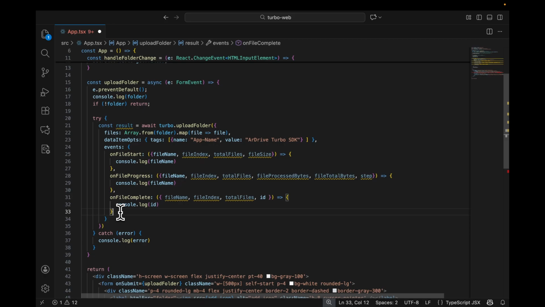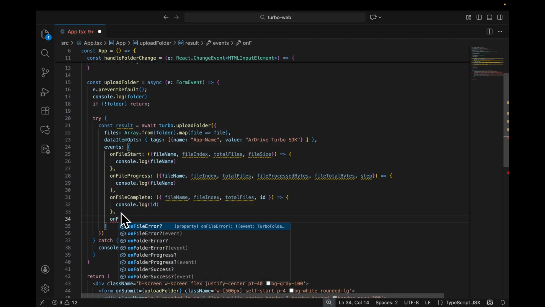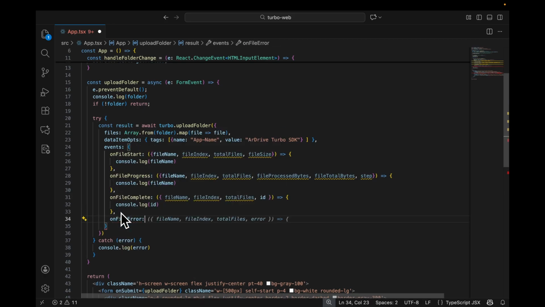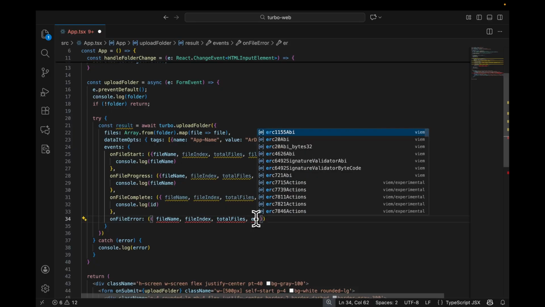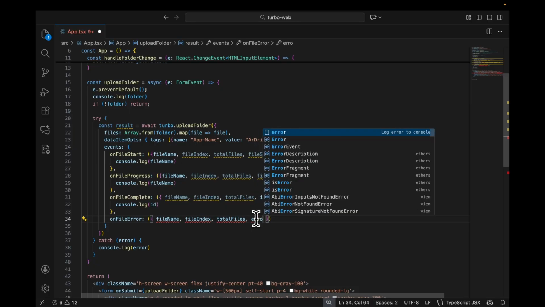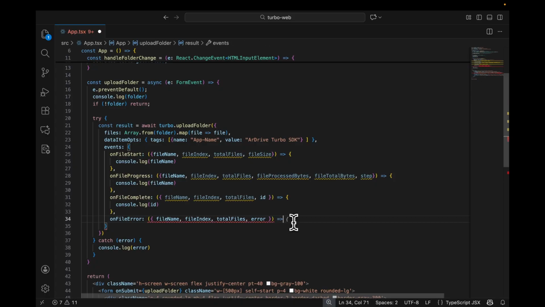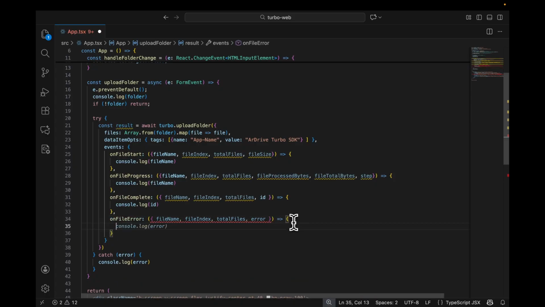So now there is also on file error. And this is going to take in some parameters. So this will take in almost the same parameters as this. So I'm just going to copy these. But last here it's going to take in error. Yep, error like that, and you can log the error or display the error to the user depending on what you want to do with that.